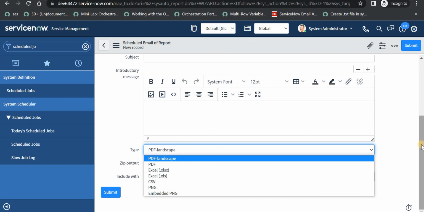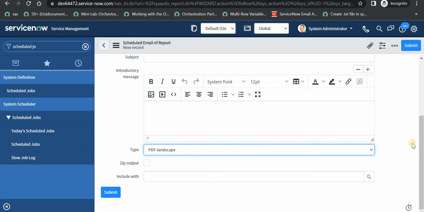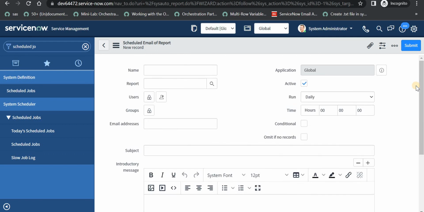If you don't know about reports or how to create reports, please click on the top right corner, and then you can submit, and that scheduled job will send that report to the user or group or to the email which you would have defined here.